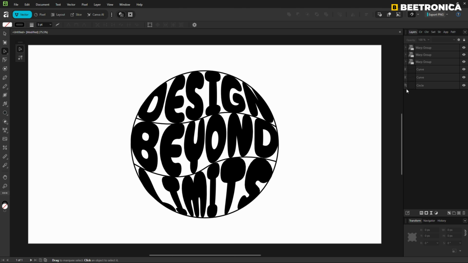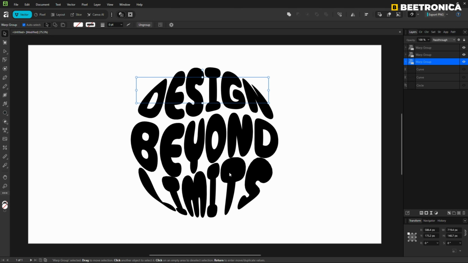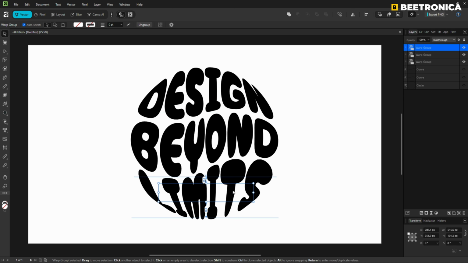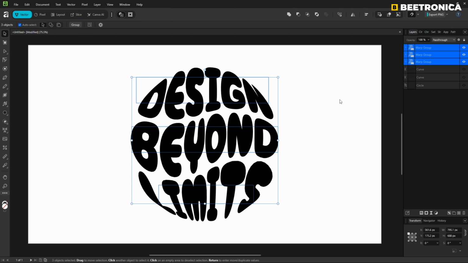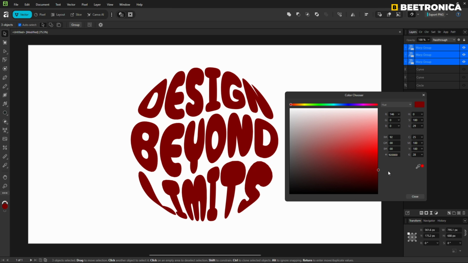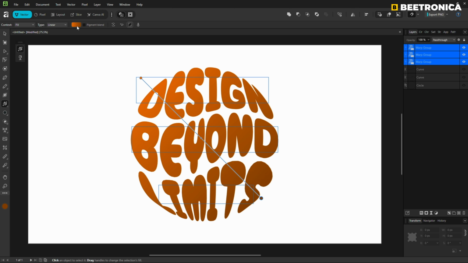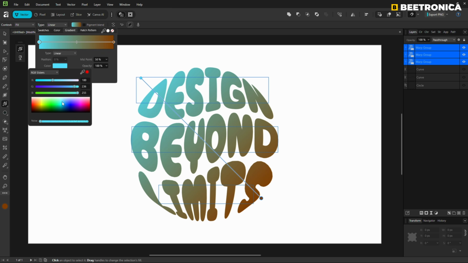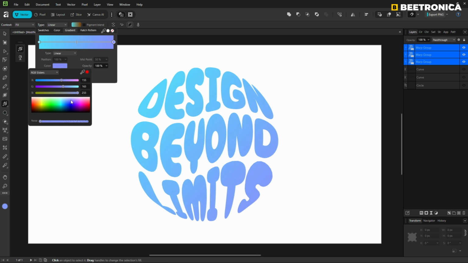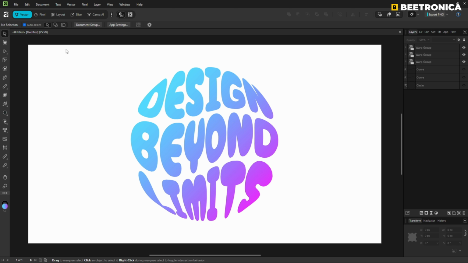I'm going to hide the circle and both curved lines. I can move this text up a little bit and this one down a little bit. Of course, I can change the color, maybe red or orange, or maybe gradient color. And I'll leave it to this.